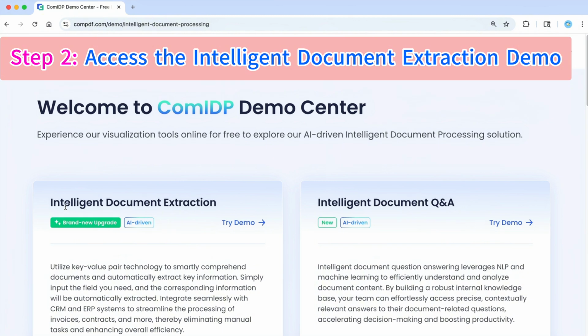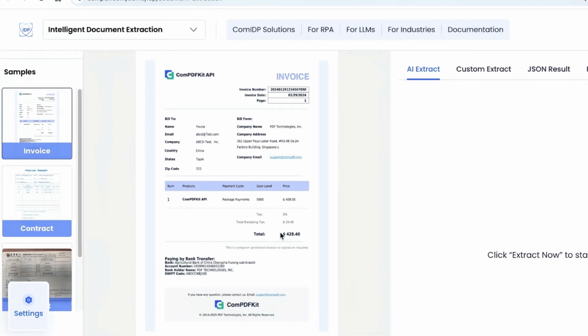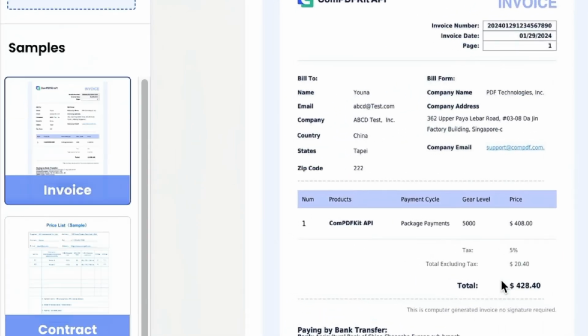On the left side of the page, locate the Intelligent Document Extraction section and click Try Demo to enter the online demo page. We provide a variety of sample documents on the right panel to help you quickly understand the tool's capabilities.